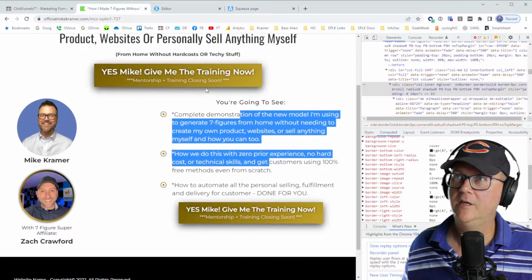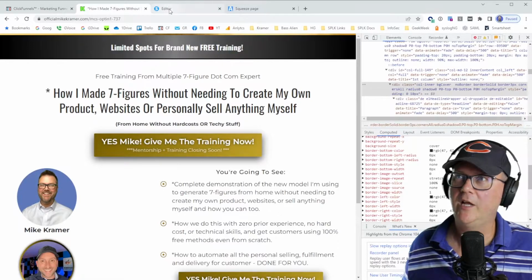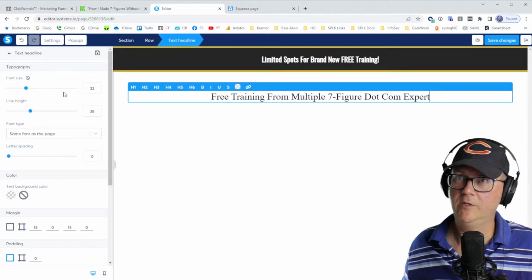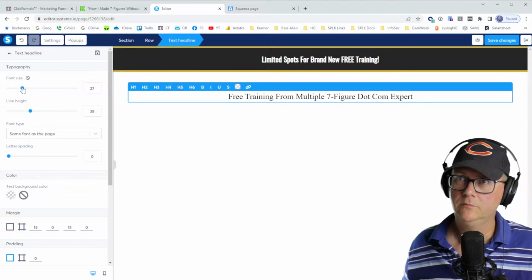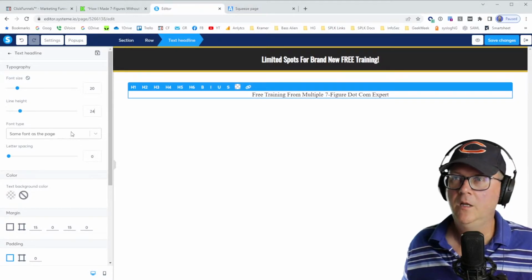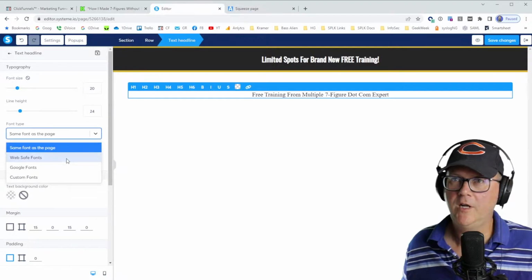Let's see what color that was. Yeah, this is all black text, so we'll just leave that. And it was 20 pixel Montserrat. So we need to go over here. Font size, bring that down to 20. Remember, I like this to be about 4 over. So 24, we're going to do Montserrat.